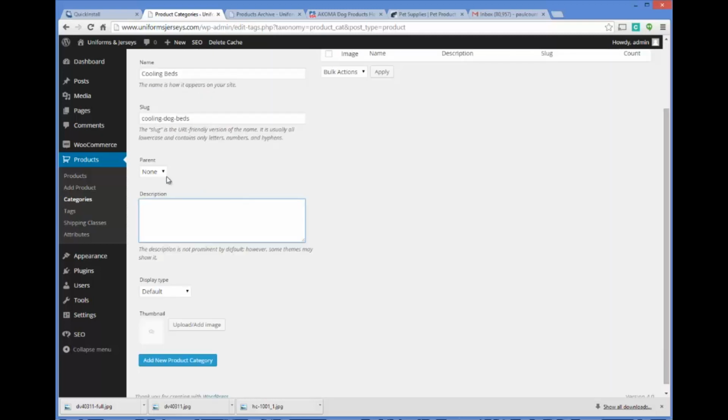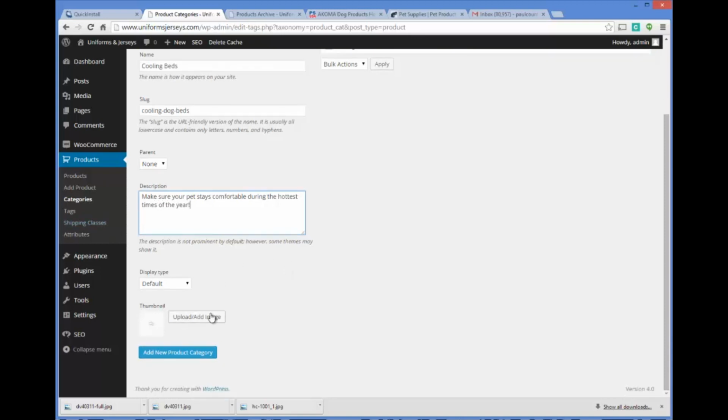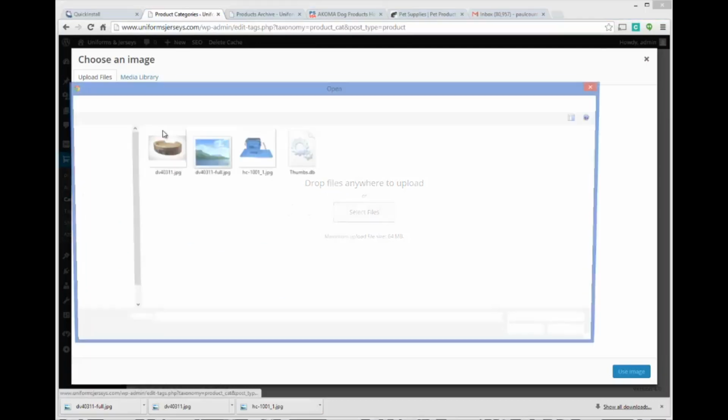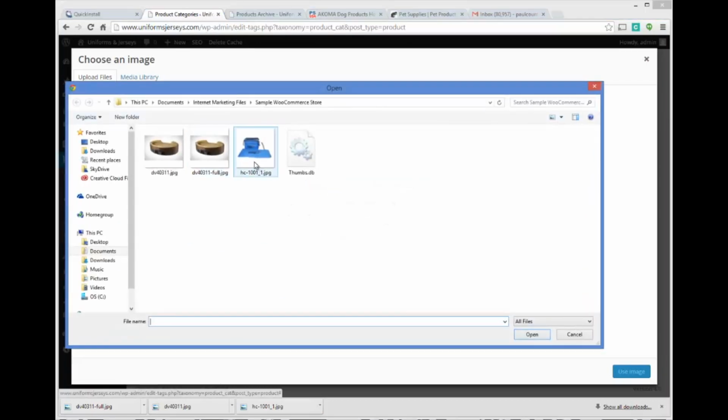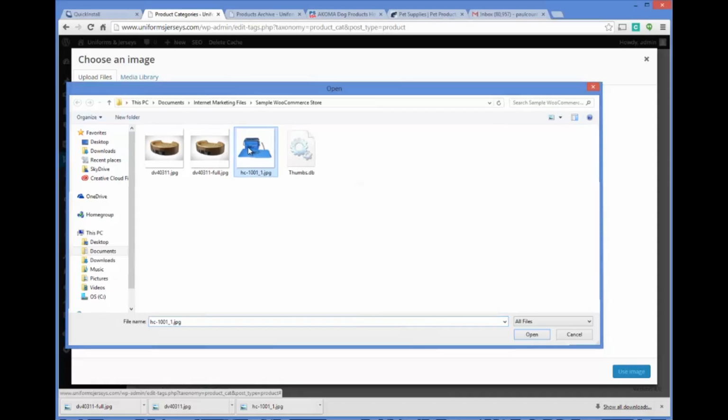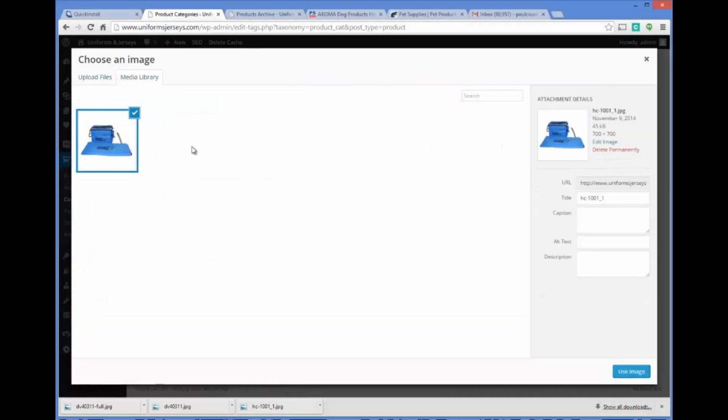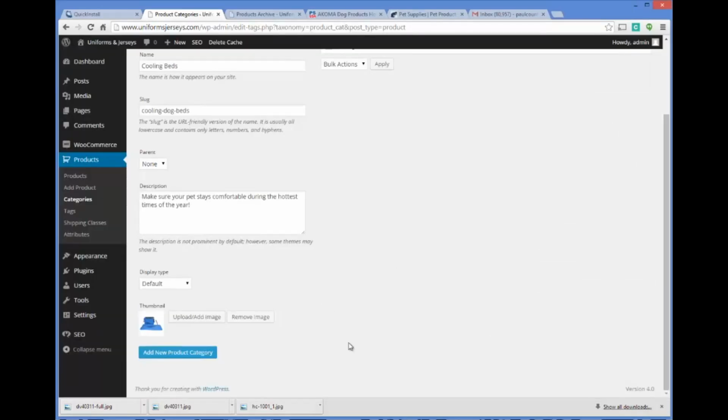And description: make sure your pet stays comfortable during the hottest times of the year. And then you could upload an image for this category. So I'm going to go to my computer, where I've saved some images from my supplier, my pretend supplier. And I'm just going to choose use this image. This is an example of a cooling pet bed.